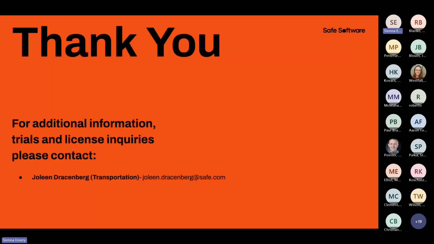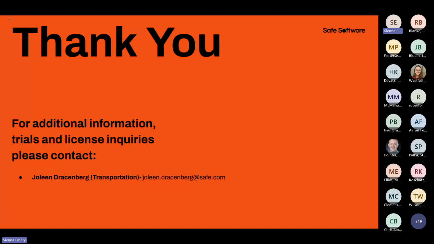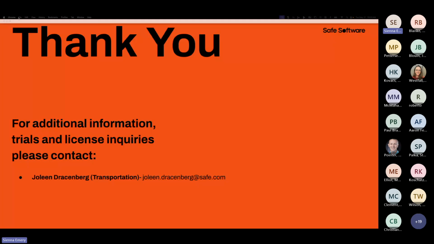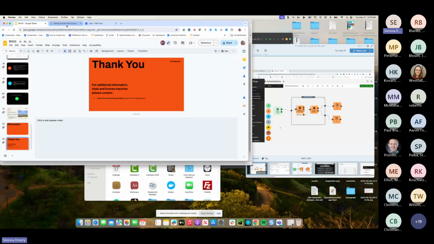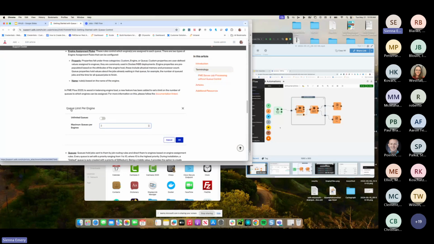Yes, you can have more than one engine assigned to a single queue. And actually, a new thing that we have added recently is you can limit how many engines can be assigned per queue. I'll see if I can pull that up. It's in the getting started documentation though. This is it. So queue limit per engine. As of 2023, you can set up this limit. So say you only want a maximum of 2 queues per engine, you can set that up.